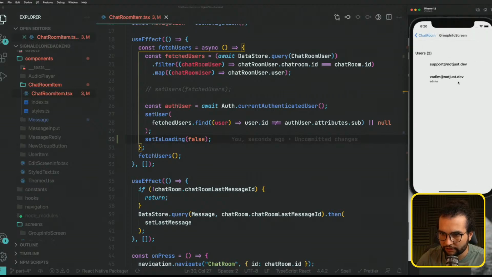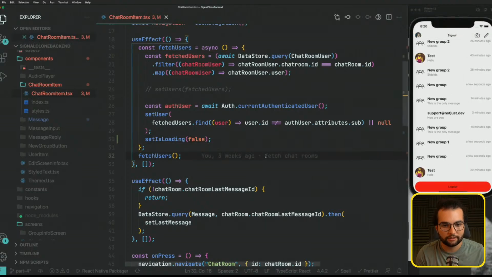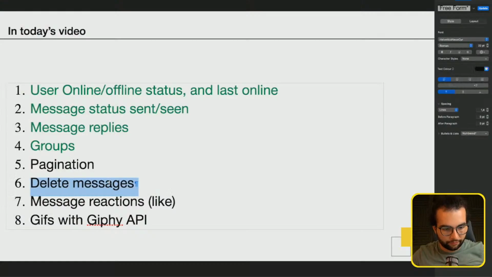We support here, we have a chat. Yeah, perfect. Right now it works as expected. Badum. So what do we have finished? We also finished deleting messages. Deleting messages, finished.